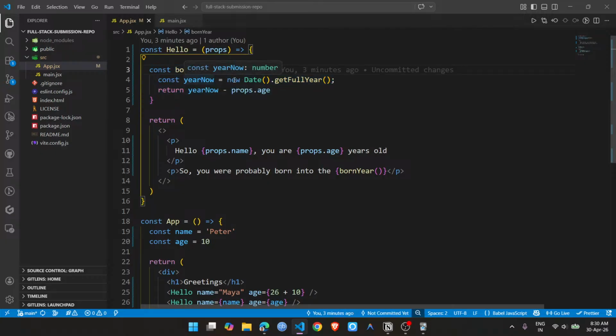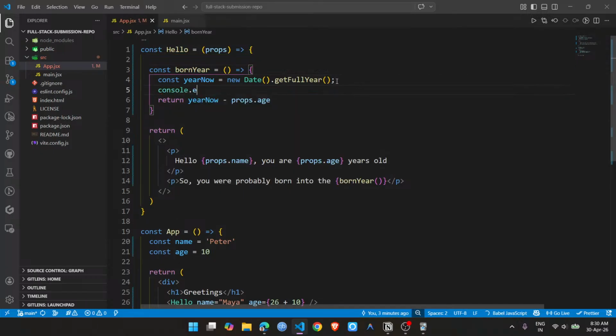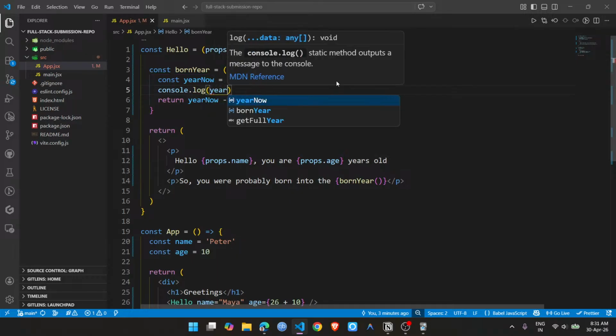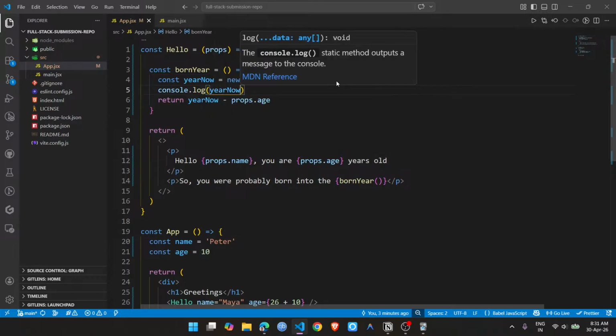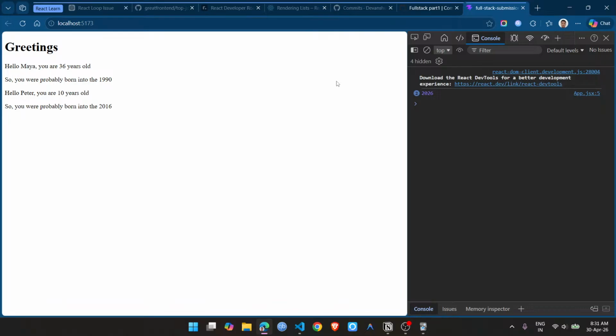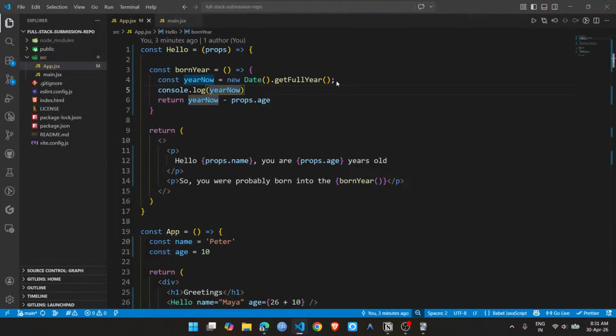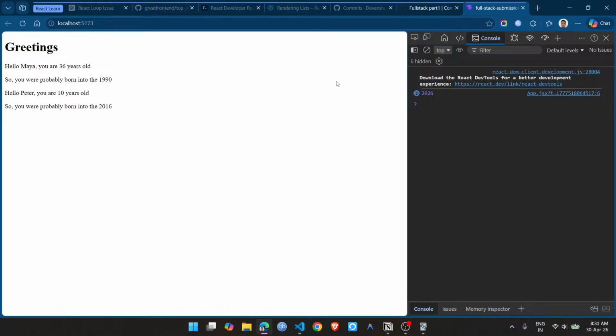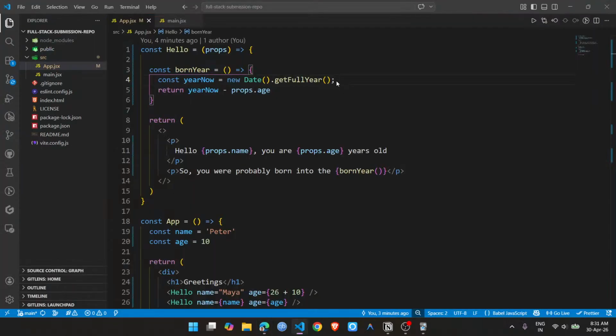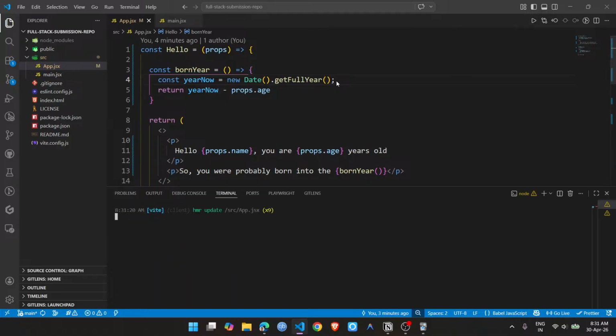const yearNow is equal to new Date getFullYear. So let me print what it is actually logging, yearNow. So today's year is 2026, and I am okay, understood. Okay, so let's comment this out.